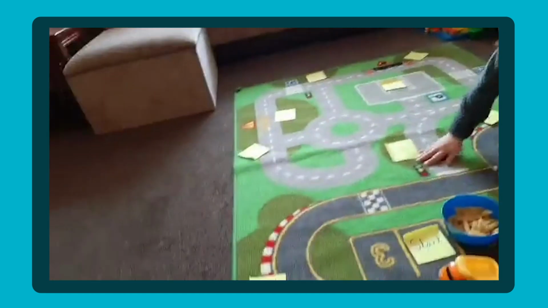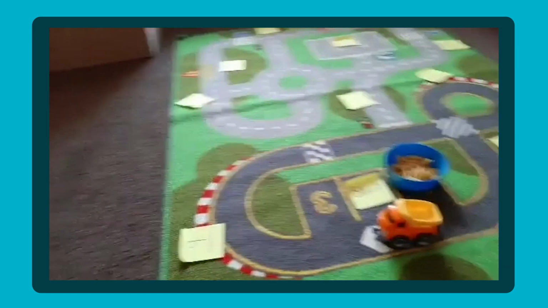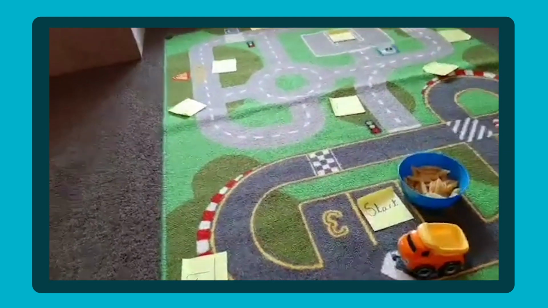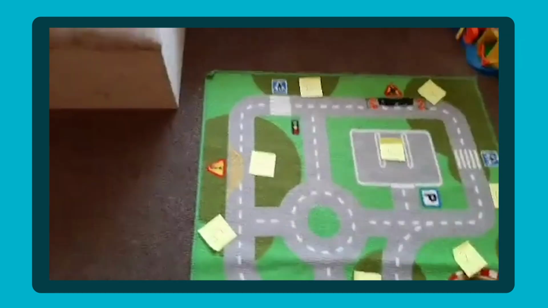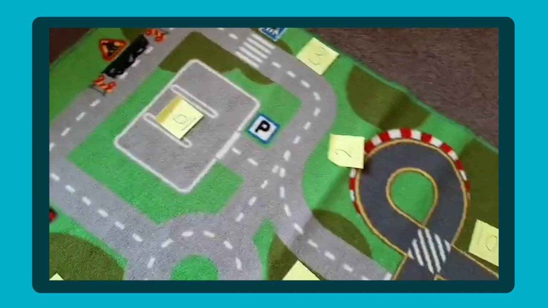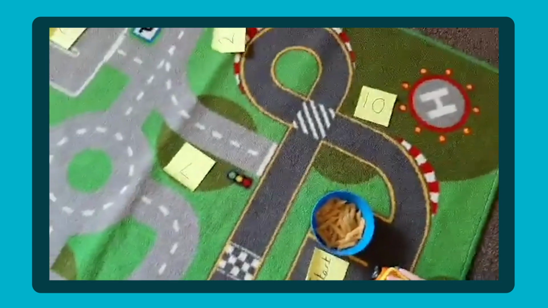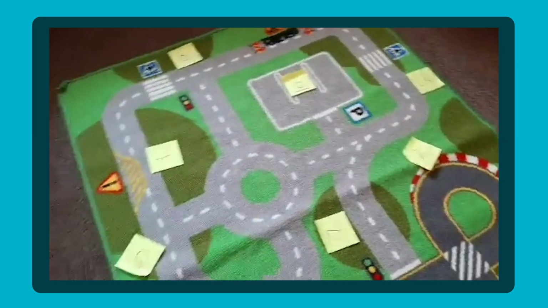Right, Gabriel, come over here because I need to show what you're doing today because you're doing dumper truck counting. So we've got our little car mat out and on it I've written some numbers. Now you'll notice that the numbers are all in different ways. This is making sure that Gabriel can recognise them, even if they're not the right way up. It's just helping with that recognition.